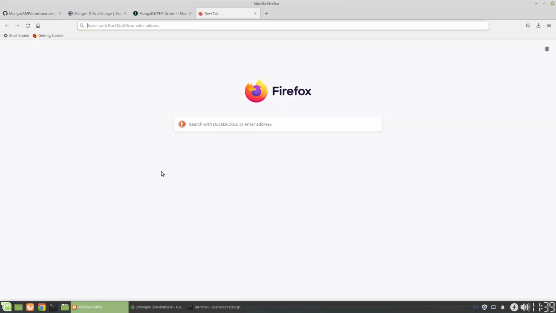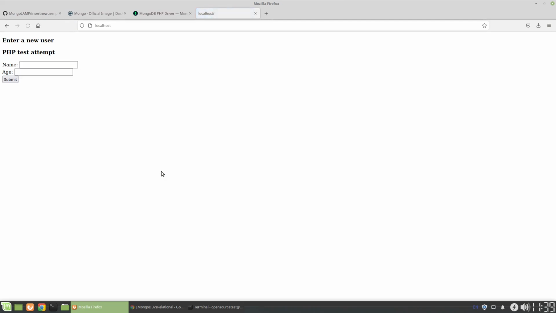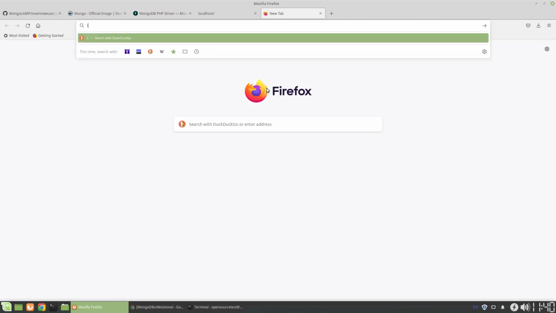So here, if we just go to localhost, we have a very simple HTML form. And before I fill that in, it just asks for a name and the age. And what that does is it'll put new user information into the MongoDB. But let's have a look at the MongoDB. And we're going to do that by looking at the Mongo Express.